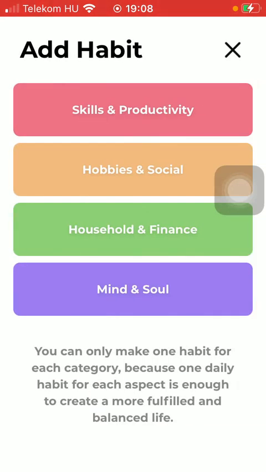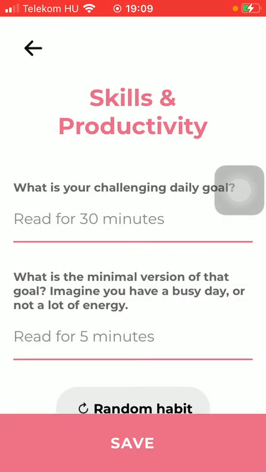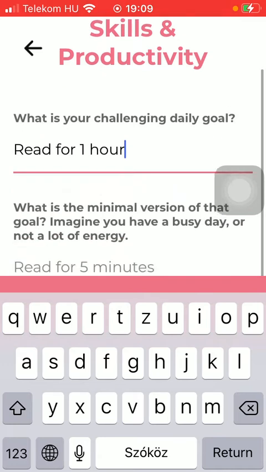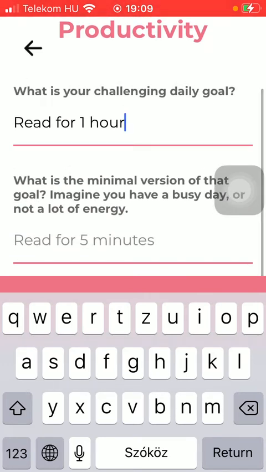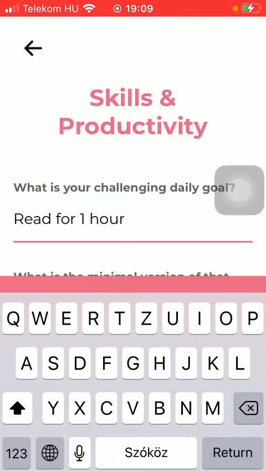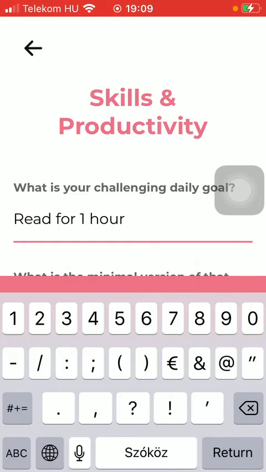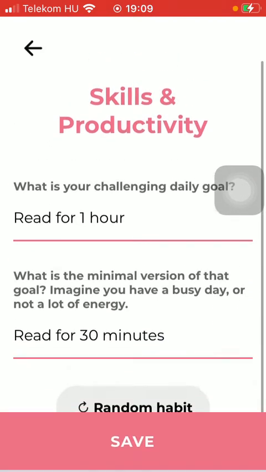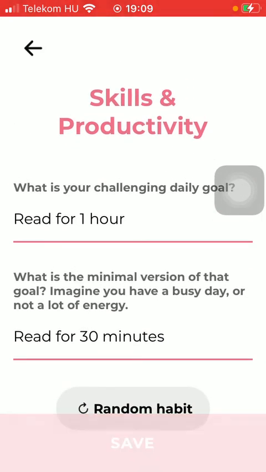Select a category: skills and productivity, hobbies and social, household and finance, mind and soul. So tap on the relevant one, and after that you should type in your challenging daily goal. Then you should type in the minimal version of that goal. Then tap on the save button down below.